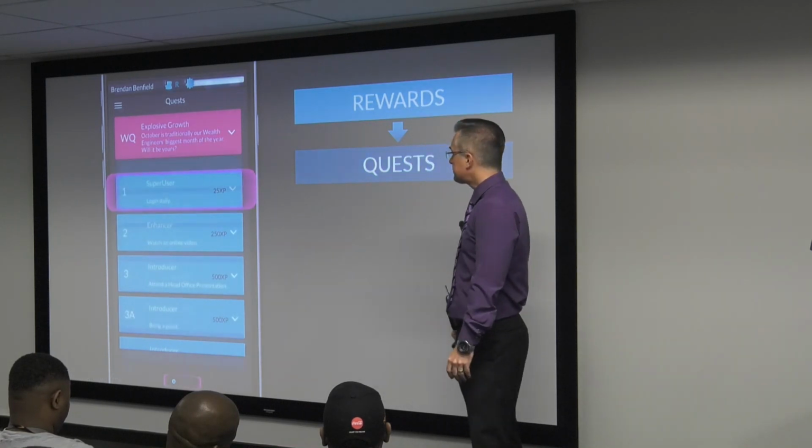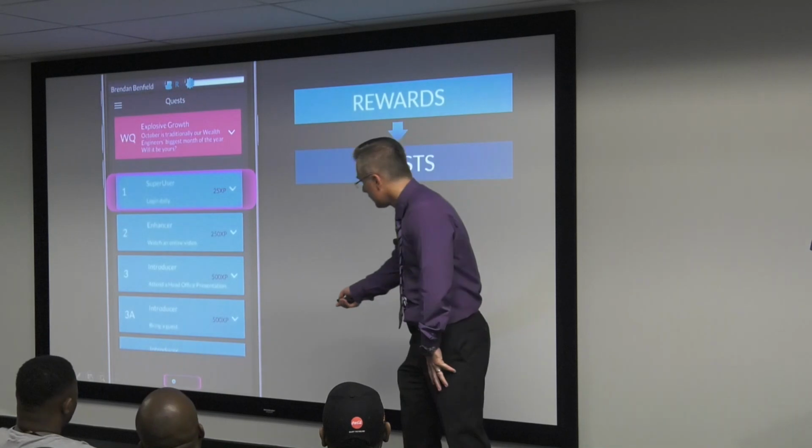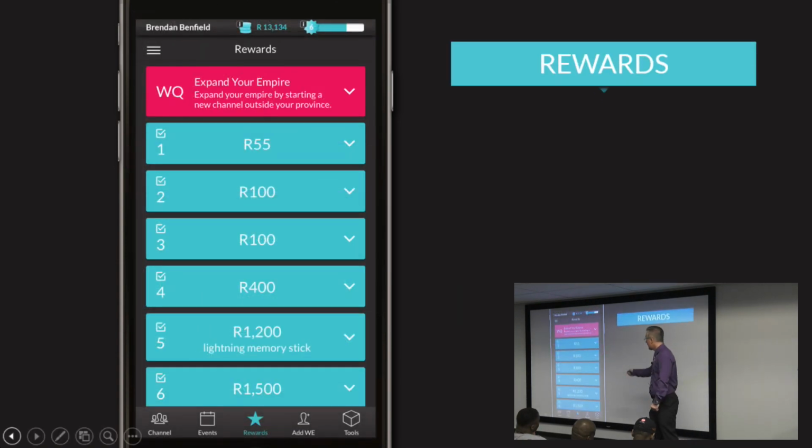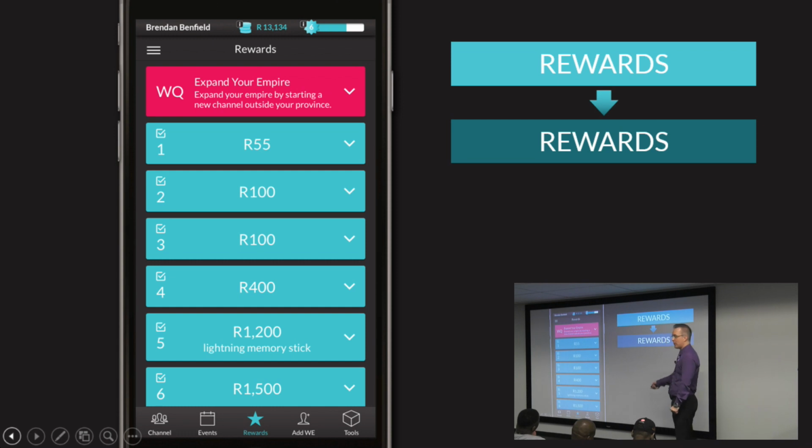Now, you will notice here too that there are dots at the bottom. What do the dots mean again? Swipe it. Swipe left, and look, now it tells you what you get at each rank. People say to me, Brendan, that table in the introduction presentation, where is it? Well, it's on our website, but it's also in your app. It's just designed slightly differently. In the app, there is rank 1, 55 Rand, 2, 100, 400, 1,200 Rand, lightning memory stick, and so on.